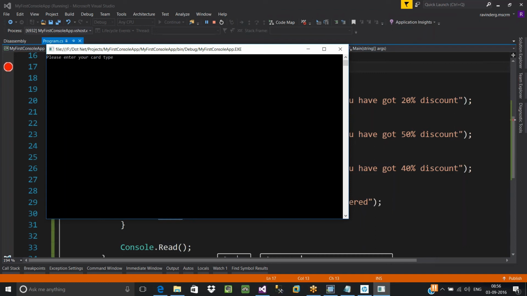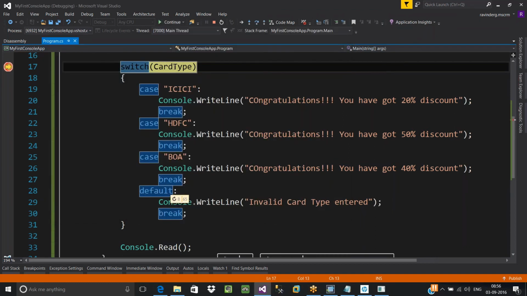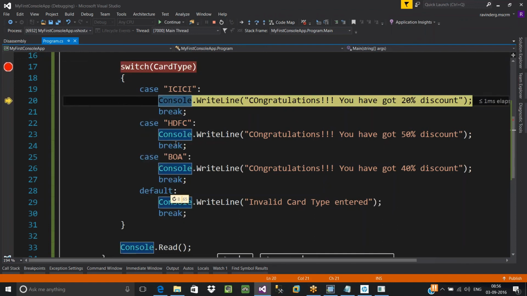Please enter your card type. Let's enter it as ICICI. See, what is the card type? ICICI. See, it went to ICICI, and the respective block execution takes place. Here I wrote only one statement, but ultimately you can write a number of statements and conditions. Inside each case, you can write an if statement, nested if else. Based on your logic, you can write any kind of action. There is no limitation.